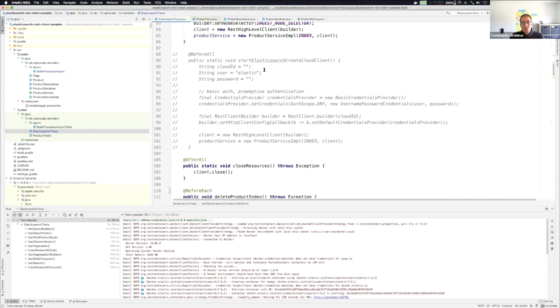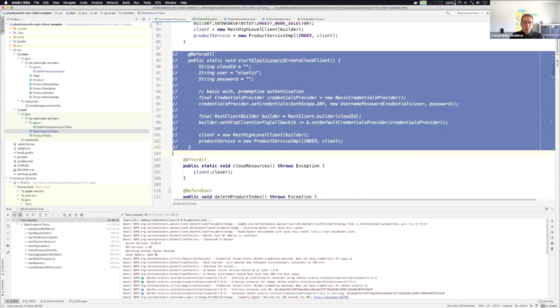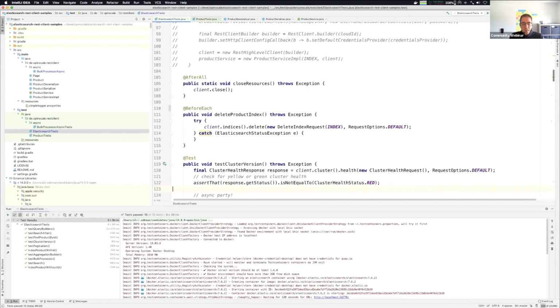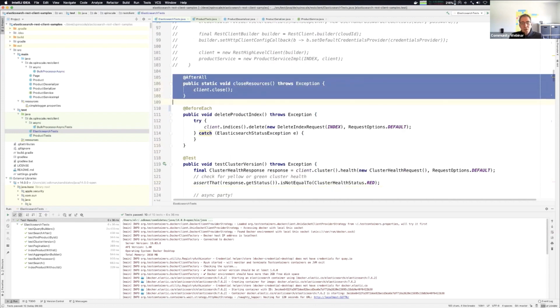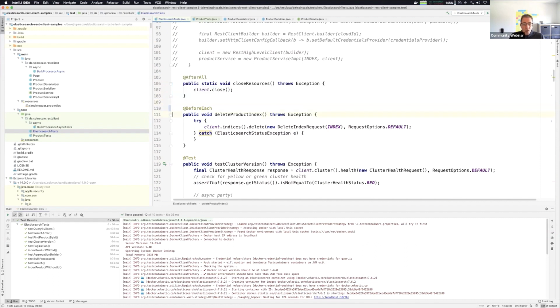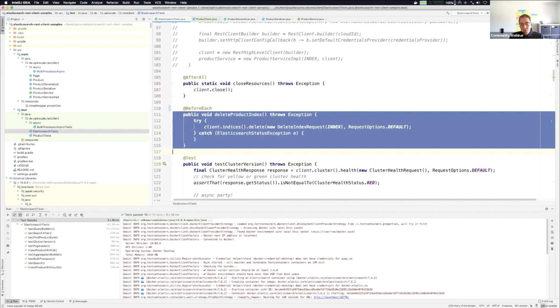We could also just run against a cloud instance by configuring a username and a password, and also by configuring the cloud ID, what I just showed. So if you want to use an Elastic Cloud instance and run this project as well, just uncomment these lines of code and see that it works. At the end of the test runs, we would like to close the client. And before each test run, we basically delete the index for the products to make sure that we start clean again.